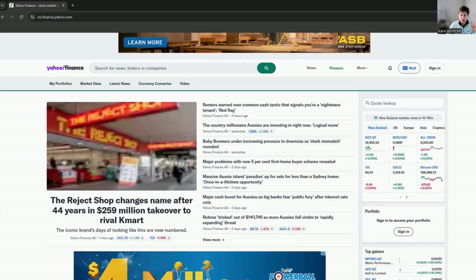Now, going back to the right-hand side, if you're wanting to look at the NZSX 50, you can click straight on that. Or if you want to look up the company that you want to research, you can just put that in the quote lookup there, just on the right-hand side above it. Or right at the very top where it says Yahoo Finance over on the left, you've got the big search bar. You can also put the company in there.